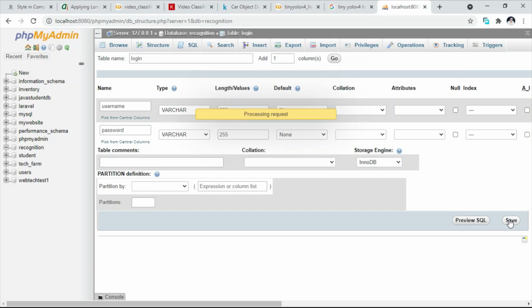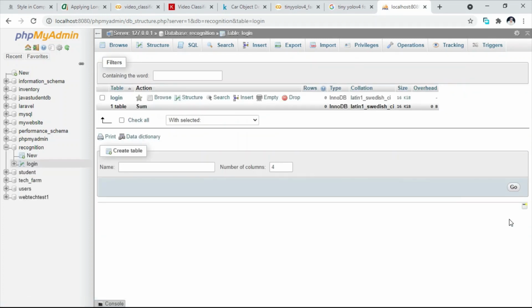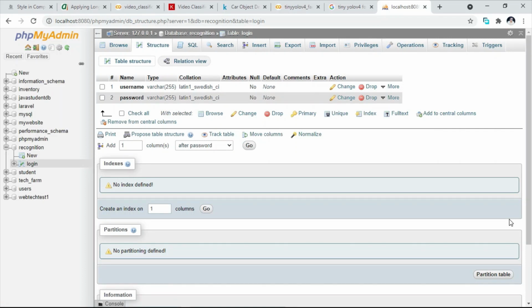Right. So we have successfully created one of our tables, that is the login table. So now let's construct another table for storing the staff details, right? The name of this table will be attendance table.